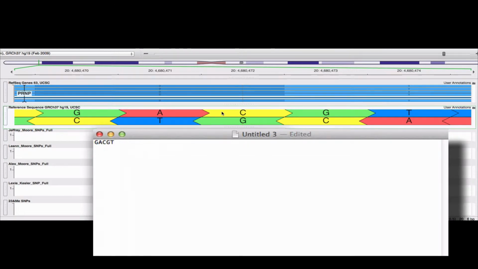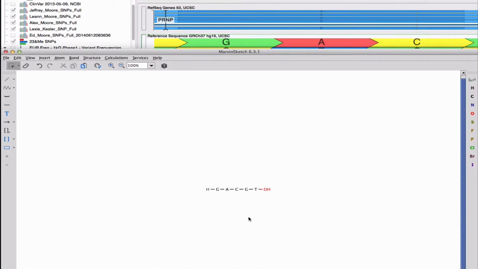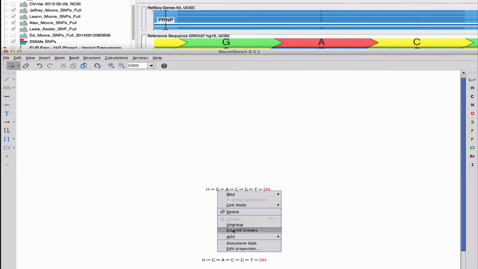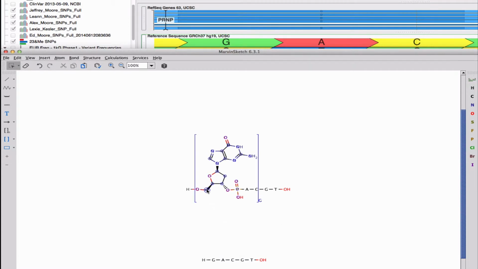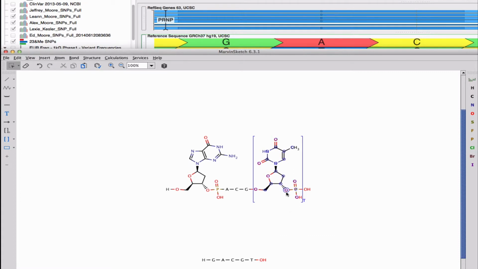There it is. Let's paste those letters just as they are into MarvinSketch, and so we can see the bonds and atoms. All I did was paste that same 5-letter code into MarvinSketch, expand on those. Now you can see that the G is the 5' hydroxy end, and the T on the other end is the 3' hydroxy end. Each of these letters are going to be linked by a phosphodiester linkage.